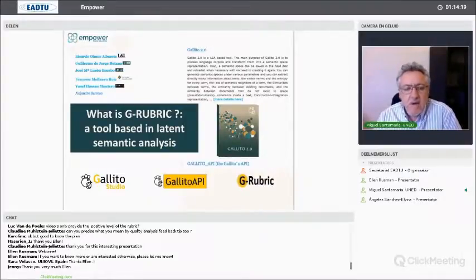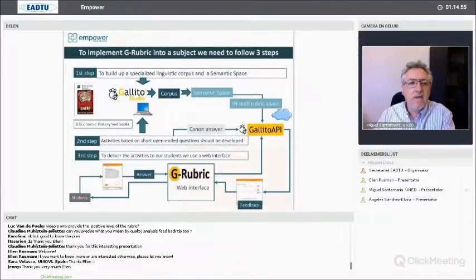Now I will explain to you what Your Rubric is and how it works. I don't have the time nor the technical expertise required for an in-depth technical explanation about Your Rubric. If you are interested in that, you will find more information in the references included at the end of this presentation. I will focus my presentation on how the rubric has been used to improve formative feedback in our subject, economic history. Your Rubric is a set of 3 applications: Gallito Studio, Gallito API, and Your Rubric.